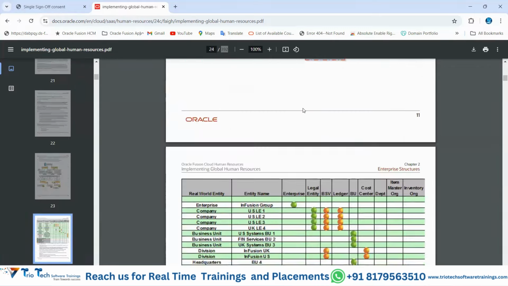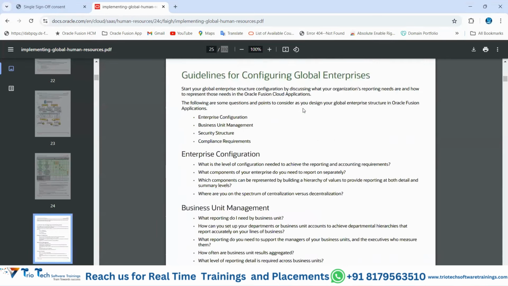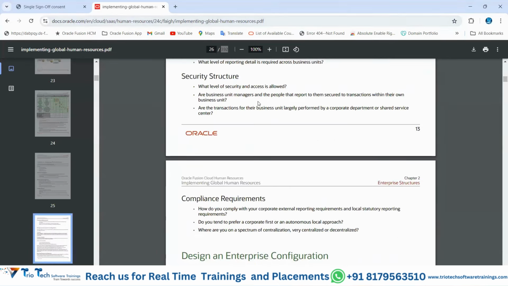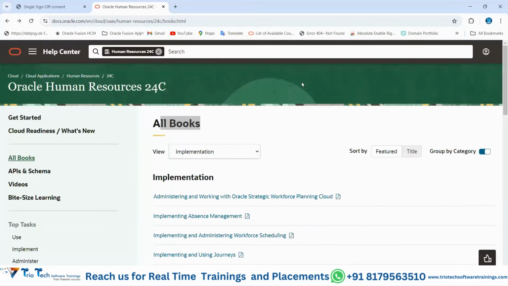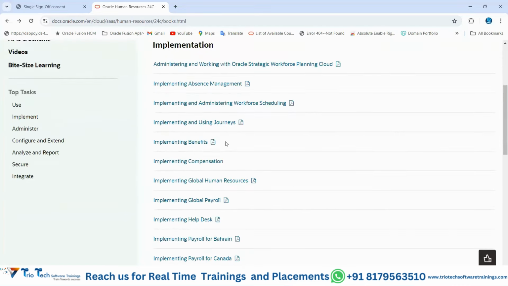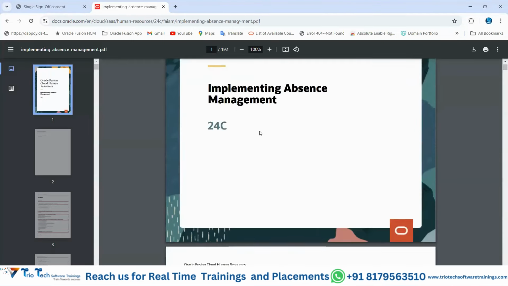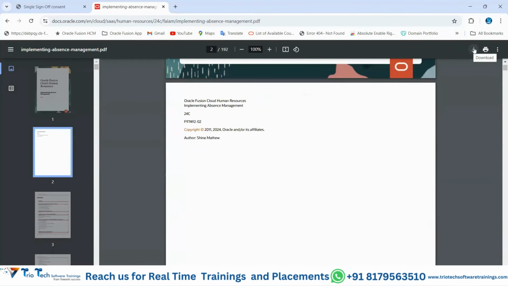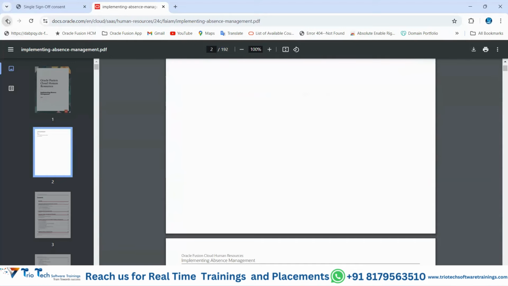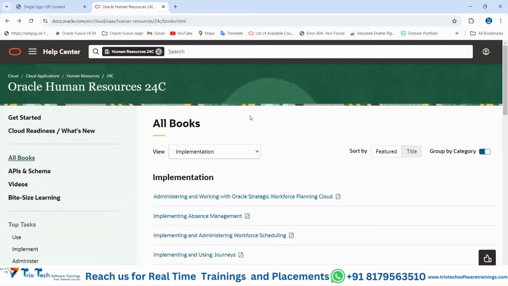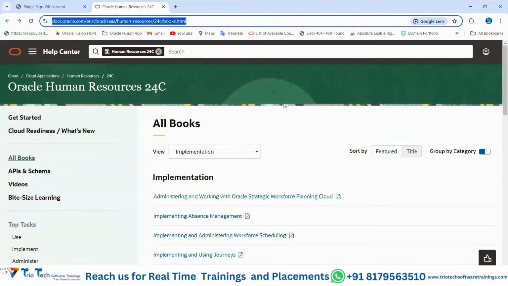So Oracle prepared documents for every module, team, and made them available openly. We have to access the documents like this, team. Come to Oracle repository, then come to Fusion applications and human resources, team, and all books, and you can filter with implementation. So next, if you want absence management, team, click on this PDF. So this is the absence management document. This is downloadable also. You can even download these documents also, team. So if you want to access standard documents, this is the place you have to come to, team.